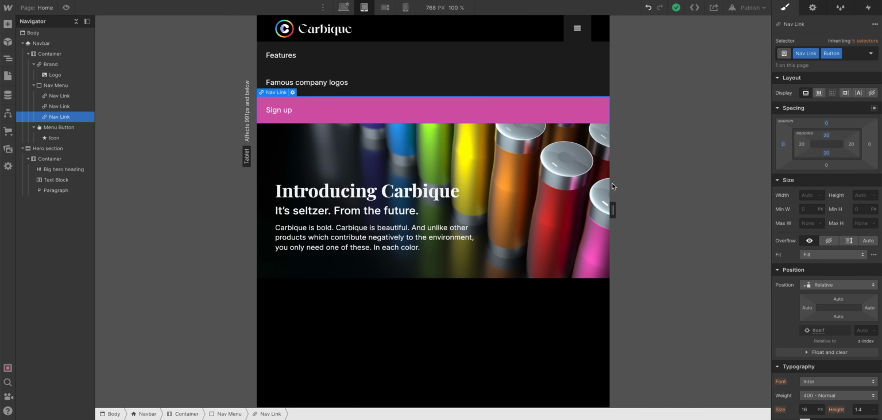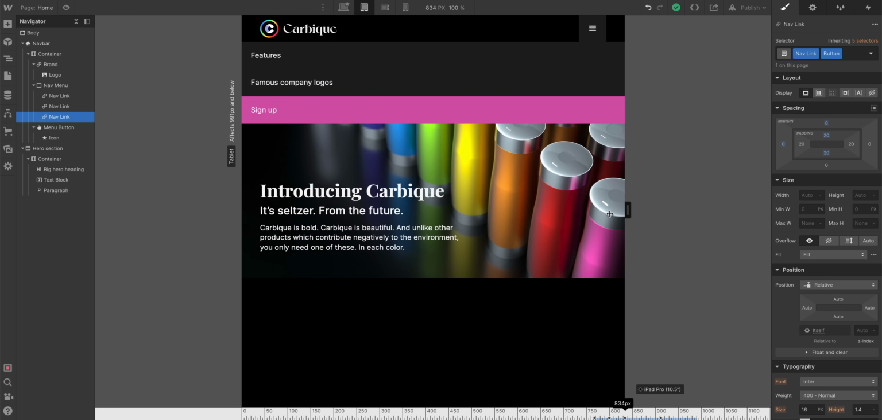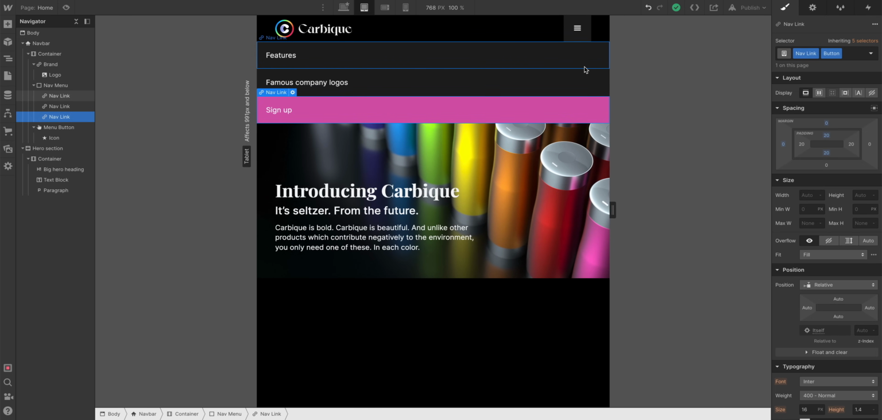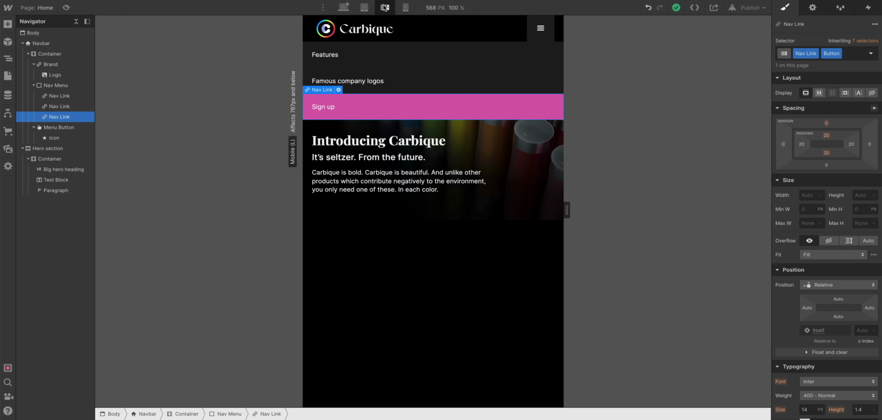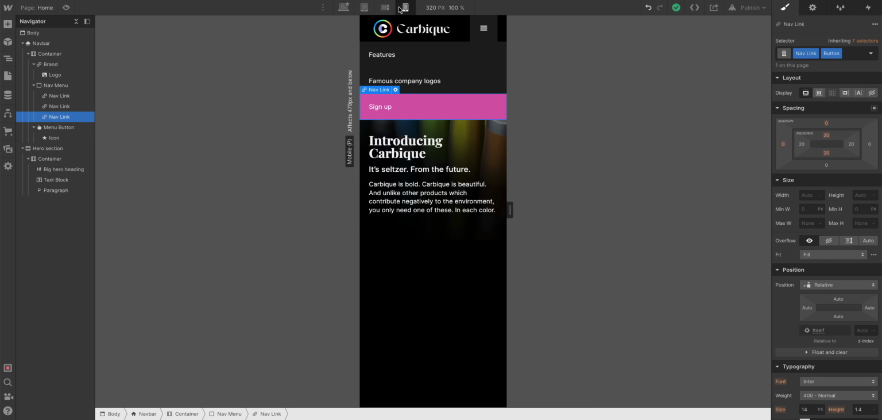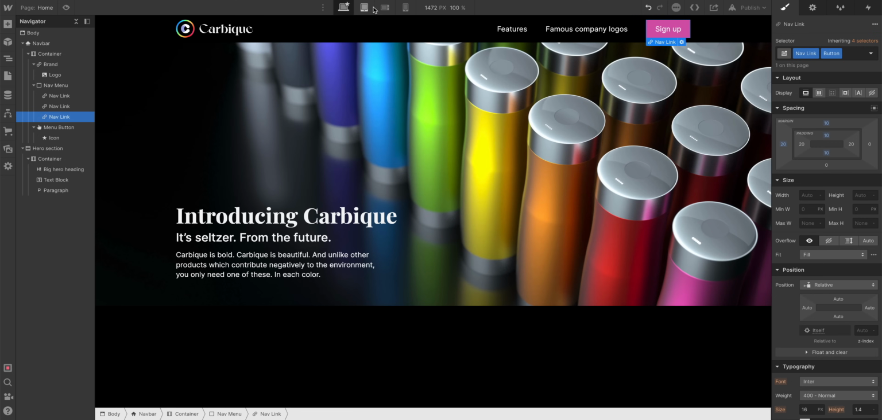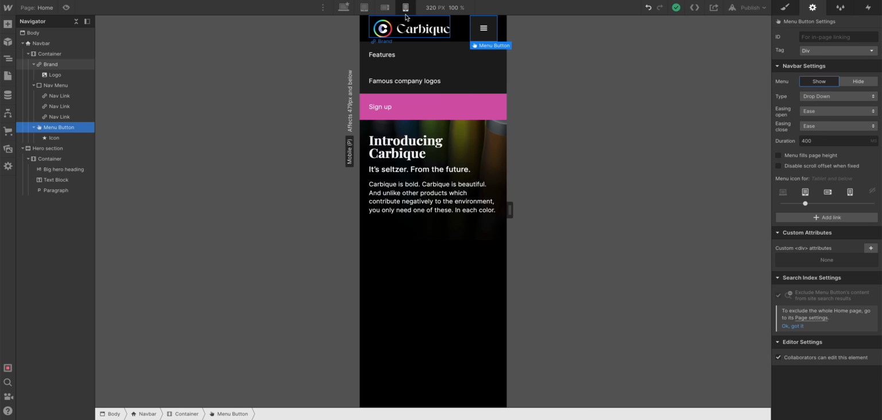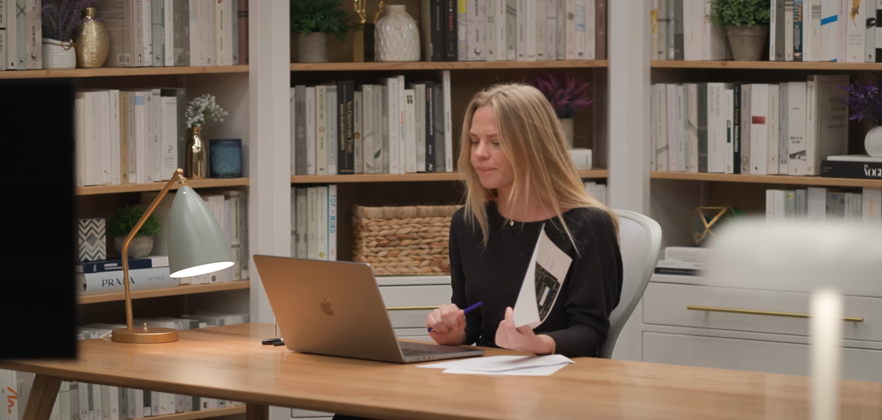I think we should keep it. Keep it pink. Yes, keep it pink. So that's looking pretty good. So as we click and drag, we can see what that kind of toggled menu button looks like. Let's go to Mobile Landscape. Let's go to Mobile Portrait, and it's looking really good. It's really good. The only thing here is that the Carbic logo is a little bit big.